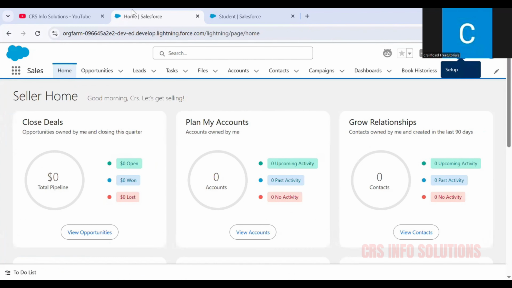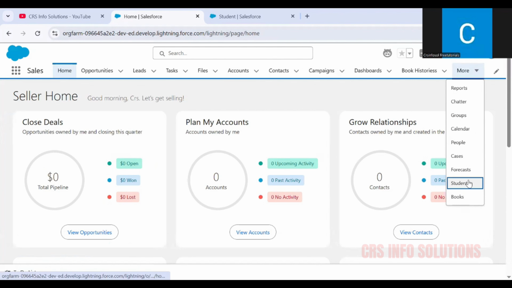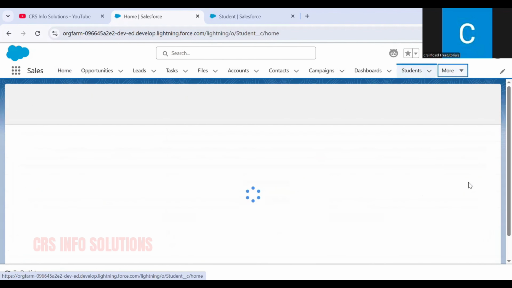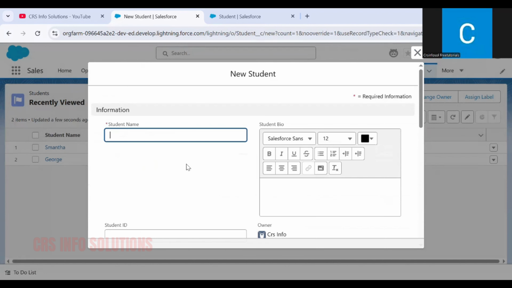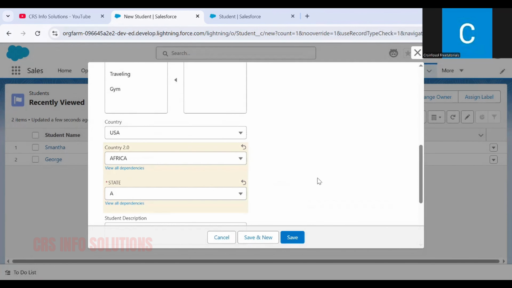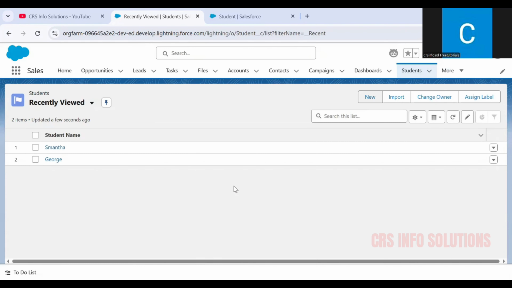And now go back to our Salesforce org and we will check whether the field is required or not. We will click on Student and click the New button. And then you will be able to see that the State is a required field. If you just keep my mouse on it, it is saying that it is required. So this is one method from which you can make a field required.